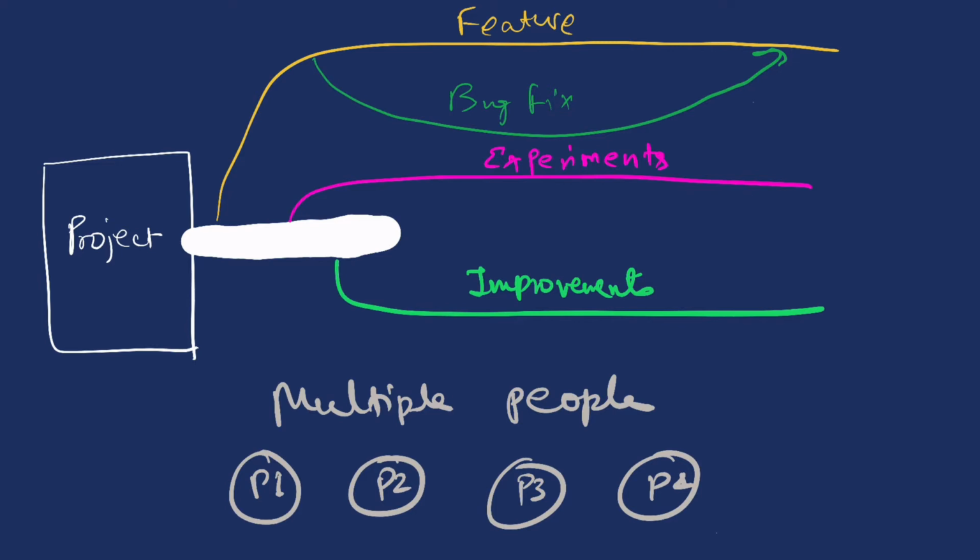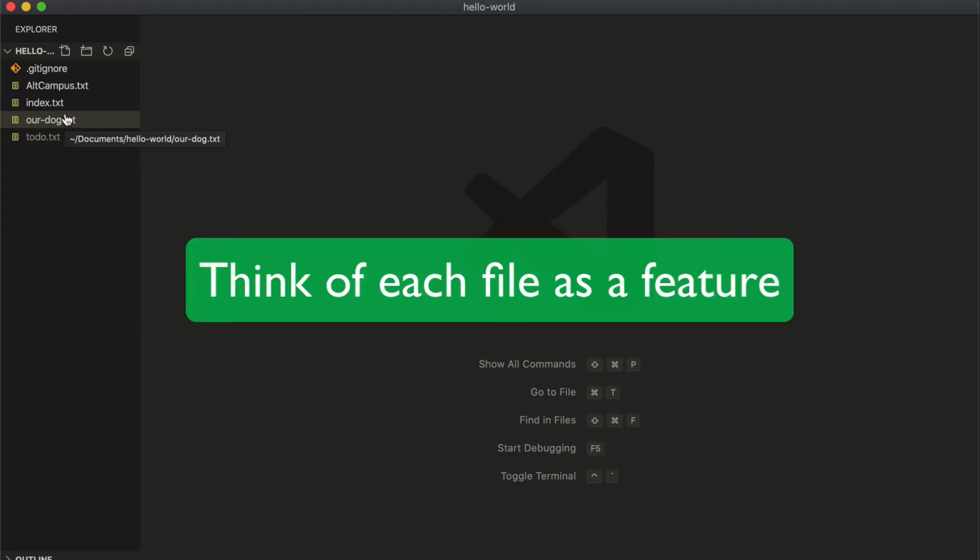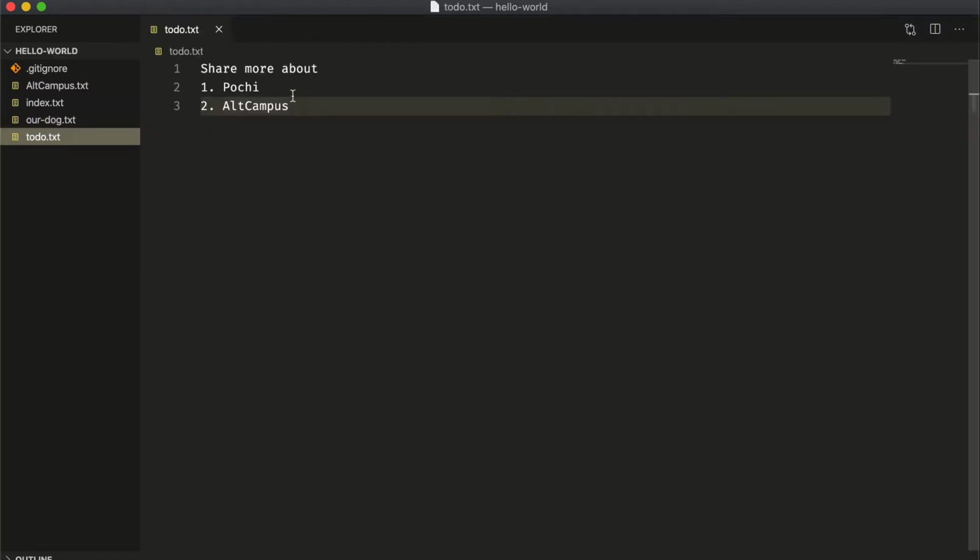Let's understand this with a simplistic example. We have a repo here with three main files in it. For this example, I would like you to think of them as three little features in this project that a client has given us. Our to-do says that we need to share more information about Pochi and Alt Campus. Now, it might take me some time to work on these two features, maybe spanning over multiple days. What if I was assigned these two features with a deadline? In that case, I might have to switch working between them often.